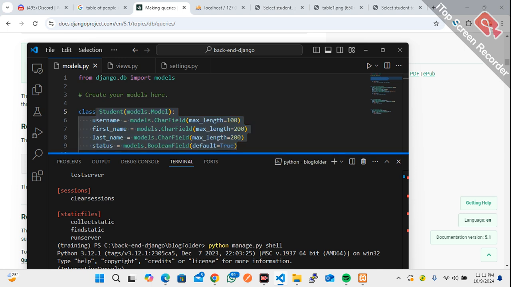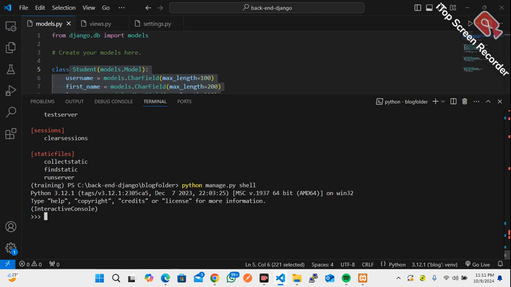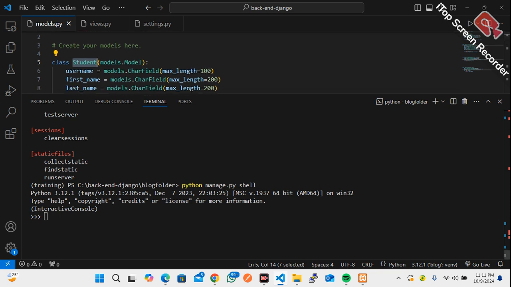Okay, so if I say this is the student model that we're going to work on, and I create a variable, let's say students, then assign to it Student, with capital S, dot objects dot all, open and close. Now this is what Django wants us to do. When you call Student.objects.all(), we are saving this in a variable.